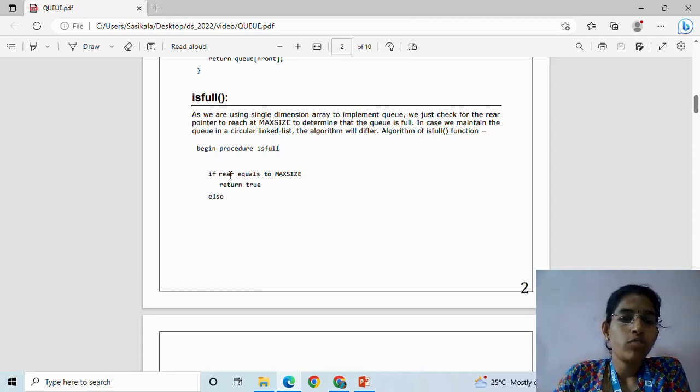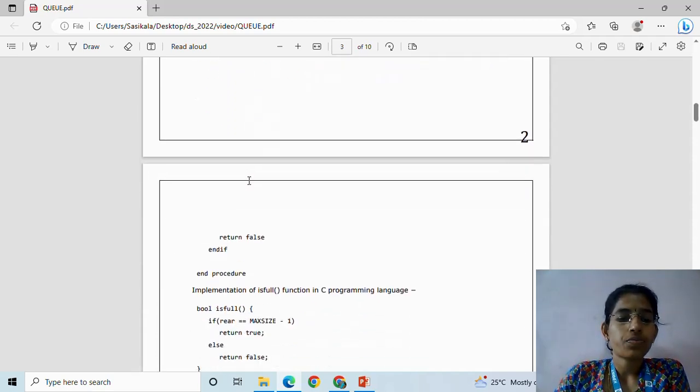Here we write the algorithm steps using the rear pointer. The queue has two pointers, rear and front. If rear is equal to maximum size, it returns true, meaning yes, the queue is full. If it returns false, the queue is not full, and we have some place for a new element.